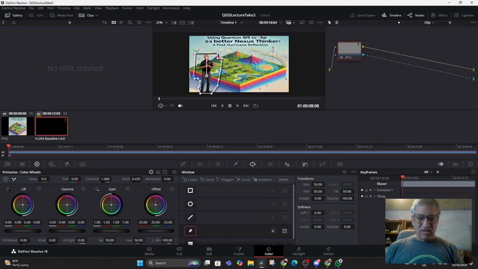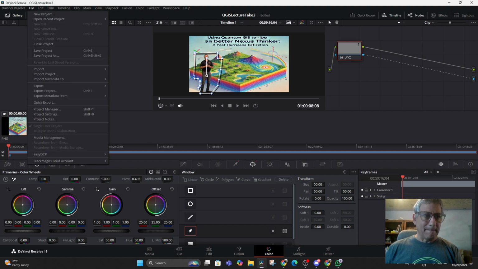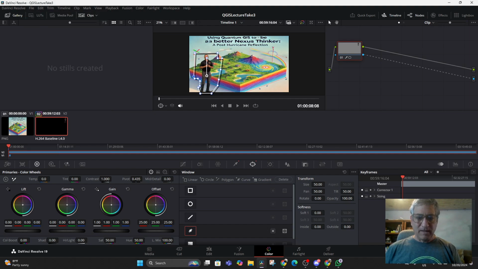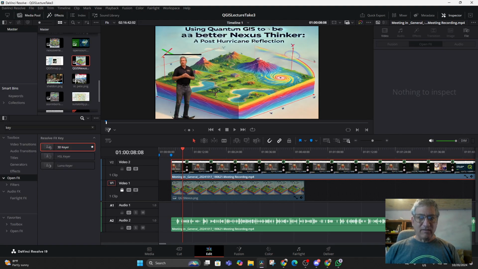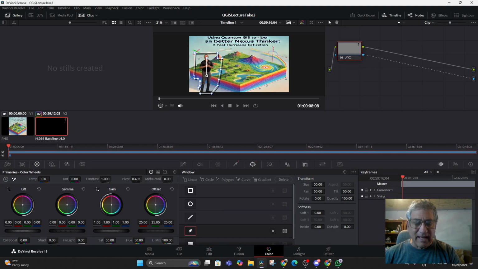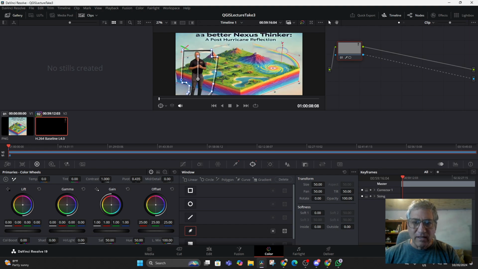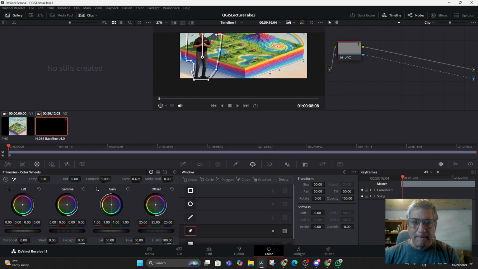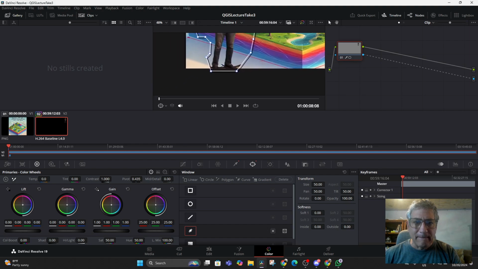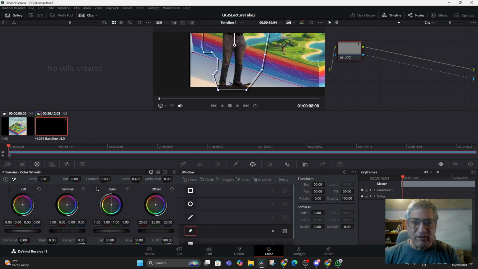And now if I save the project, and when I go back to edit, there I am. And there's a bit of inconsistency down there. You can always go back to color and go to your mask and really try to zoom in on it and redefine. You can add points or delete points.